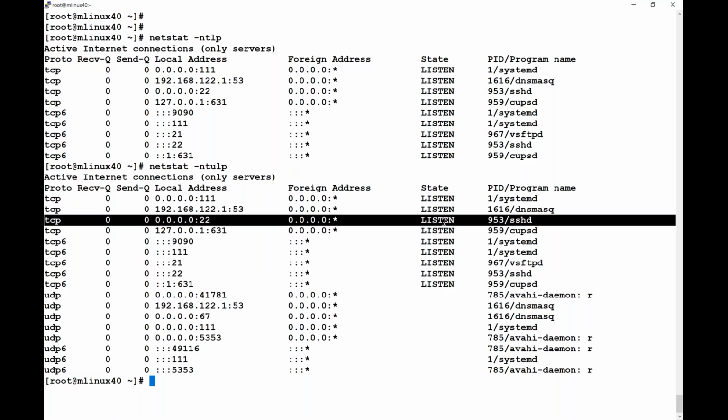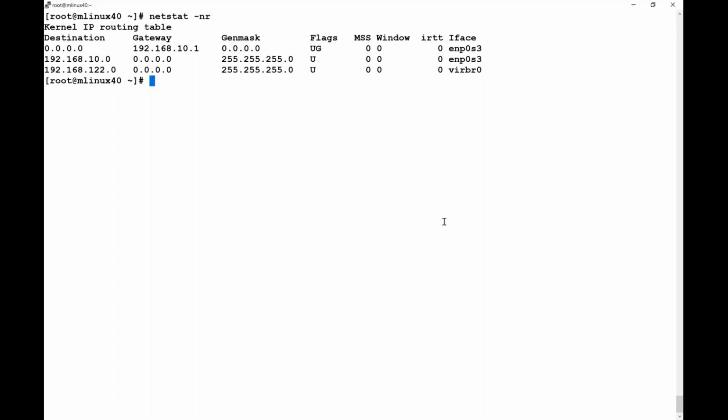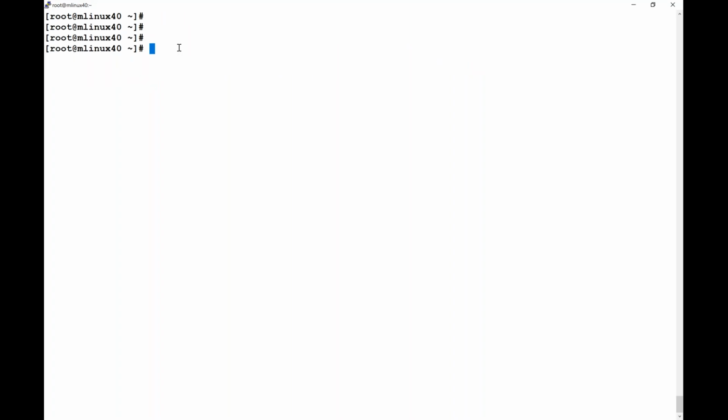Okay, all right. In the same way, you can use netstat -nr to check the routes or gateways your system is working with, and which gateway IP. So you see here it is displaying that our machine is actually working with the gateway 192.168.10.1.